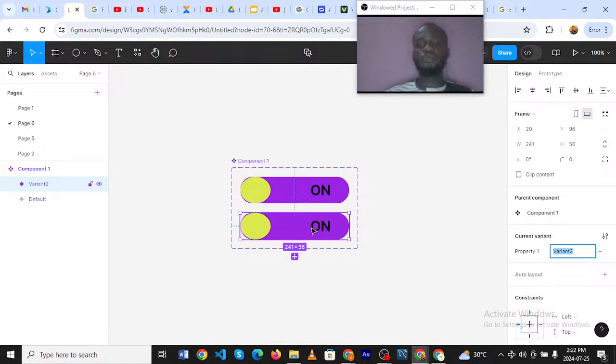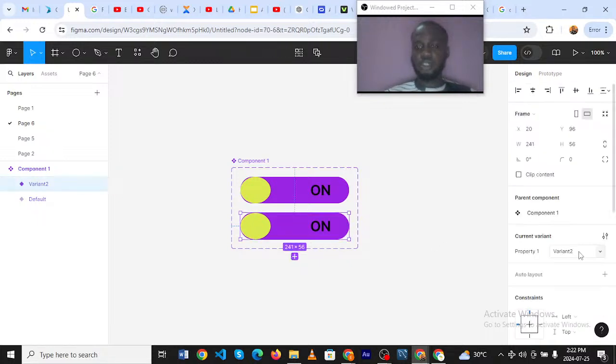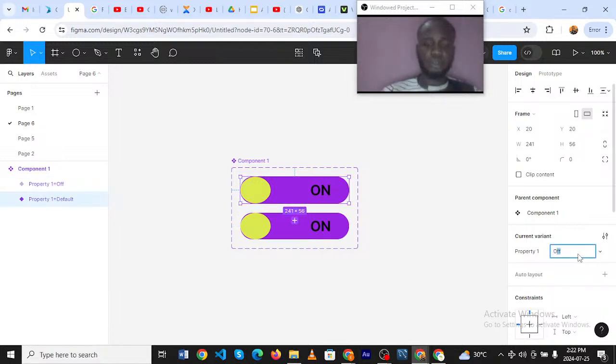And this will be our toggle off. So I'm going to rename here. So please follow me. You come down to this one here. Let's rename it as off. Then this one here is default, but let's name it as on.